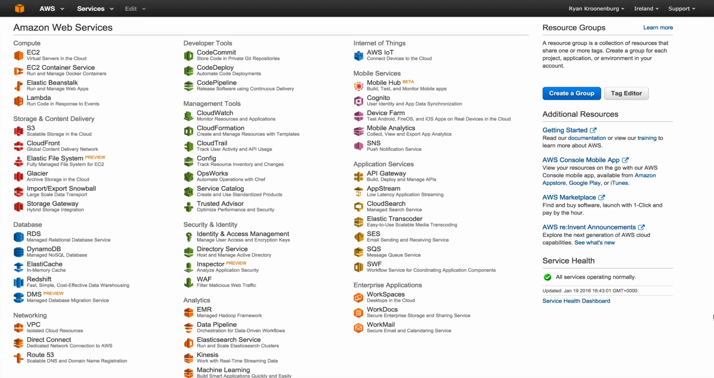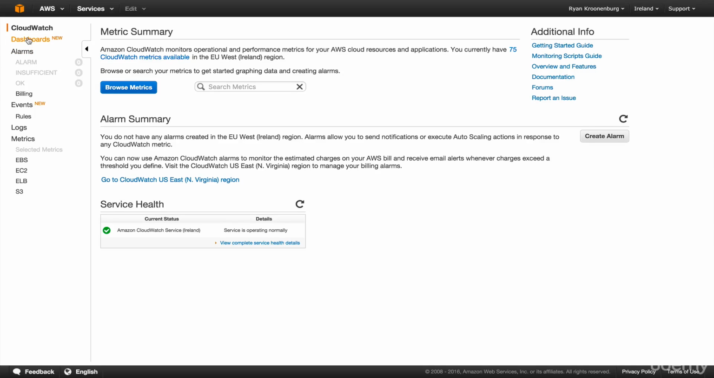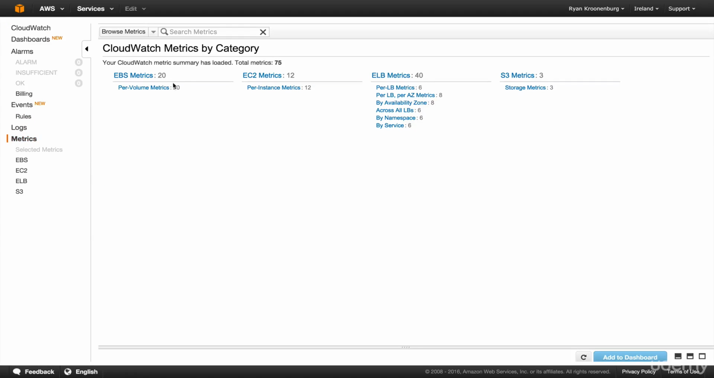So let's go back to the AWS console and we'll go into CloudWatch. Off to the left, you'll see a bunch of different things. We've got dashboards, alarms, events, logs, and metrics. If I click on metrics, this will show me how many metrics are available to me in this particular region. I've got 12 EC2 metrics available. I've got 20 EBS metrics available to me. Elastic Load Balancer metrics, I've got 40 available to me. And currently I have 3 S3 metrics available to me.